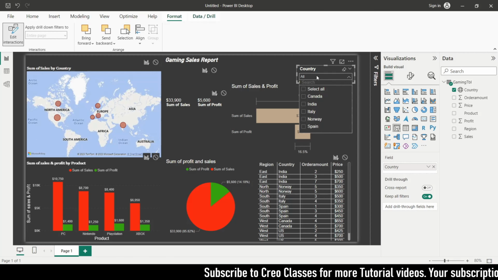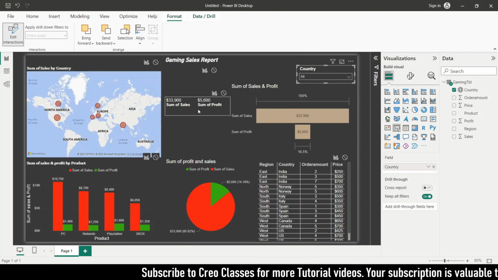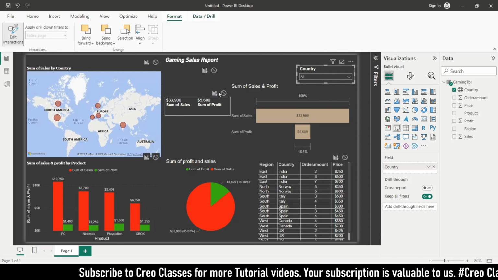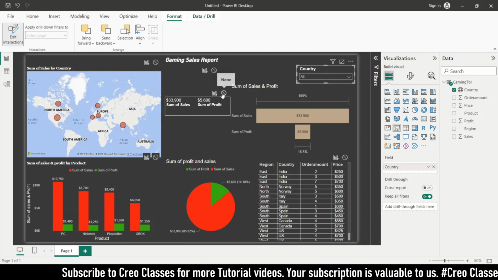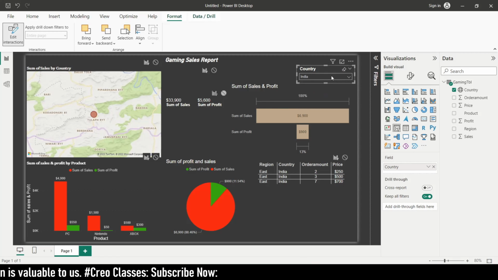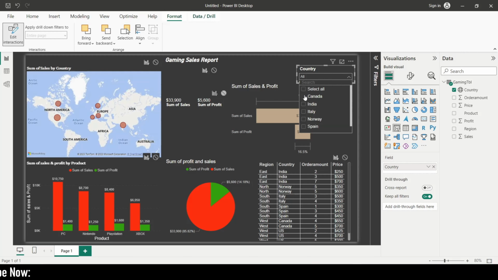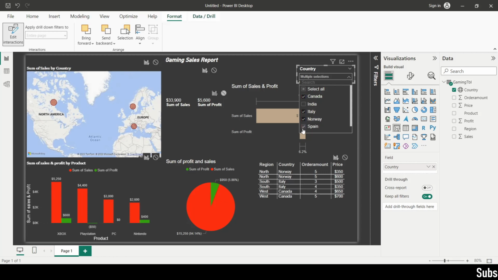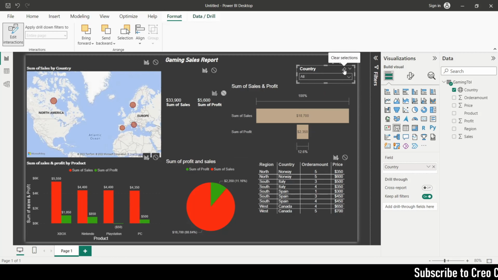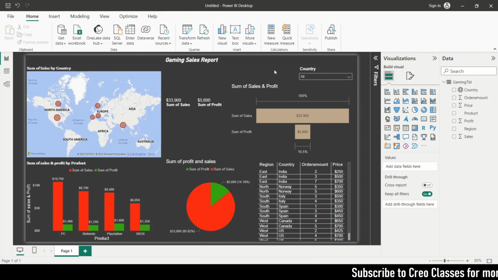If there is particular data we don't want to change when you select India, you have to click none here. If you click none here, even if you change India, every other data will be changed, but this data will never change. This will be like a constant view for the overall data which we have imported. This is why I have used this card value. So even if you click clear selection, you will see the same value. Even if you click Canada or Italy or Norway or Spain, you can see the same value here only. This is why we need to use this edit interaction.